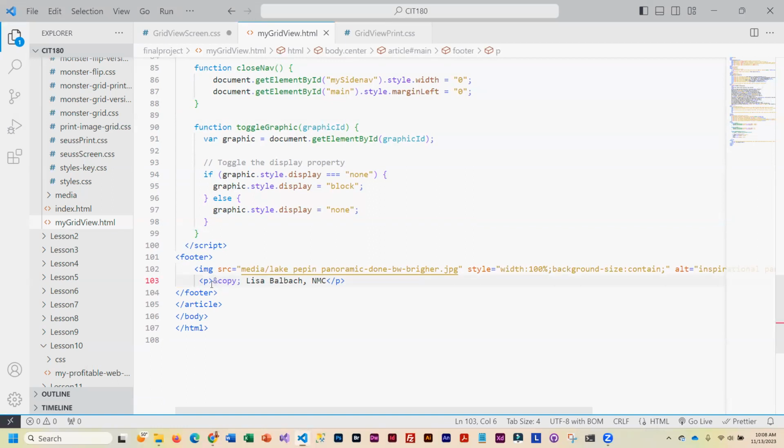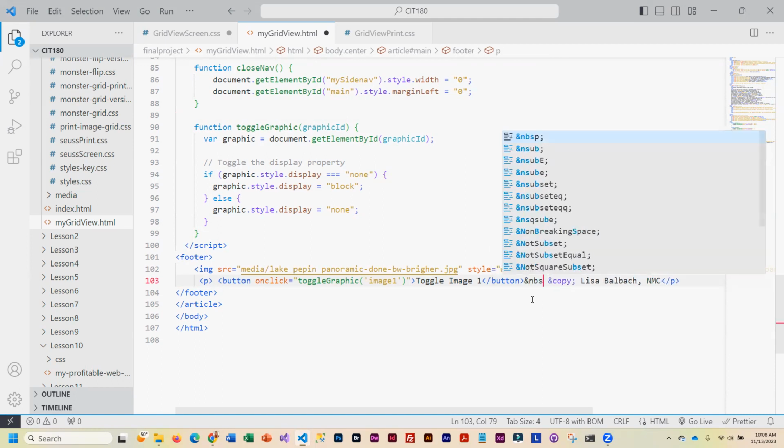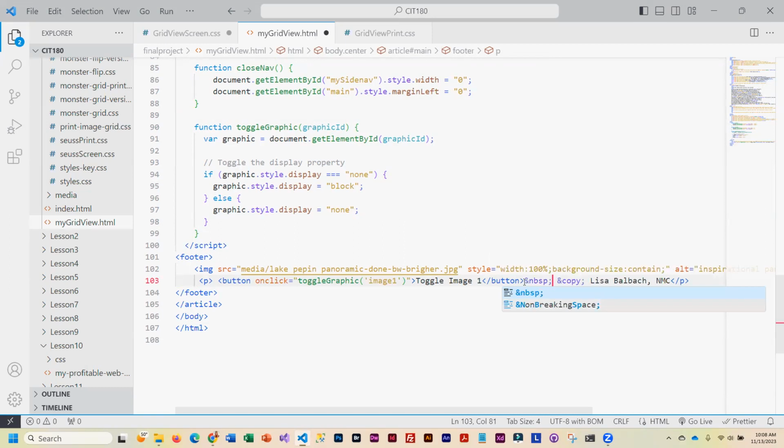And I think I'll put it in the same paragraph as the copyright. Let me just throw this right in here. And I'm going to put some spaces in here. And that's the HTML equivalent of a space. Copy a couple more in. Okay, and so the function that it's going to call is toggle graphic. And it's targeting image 1, which I haven't added the code yet.